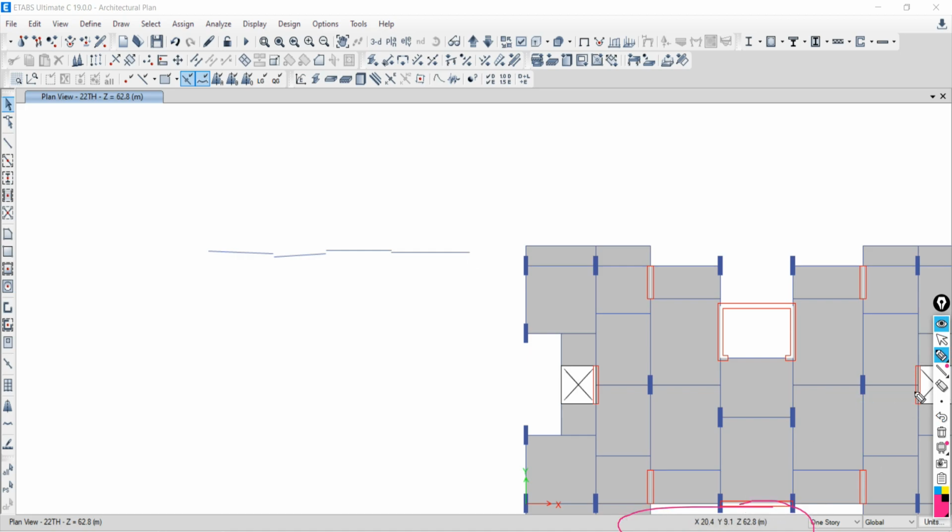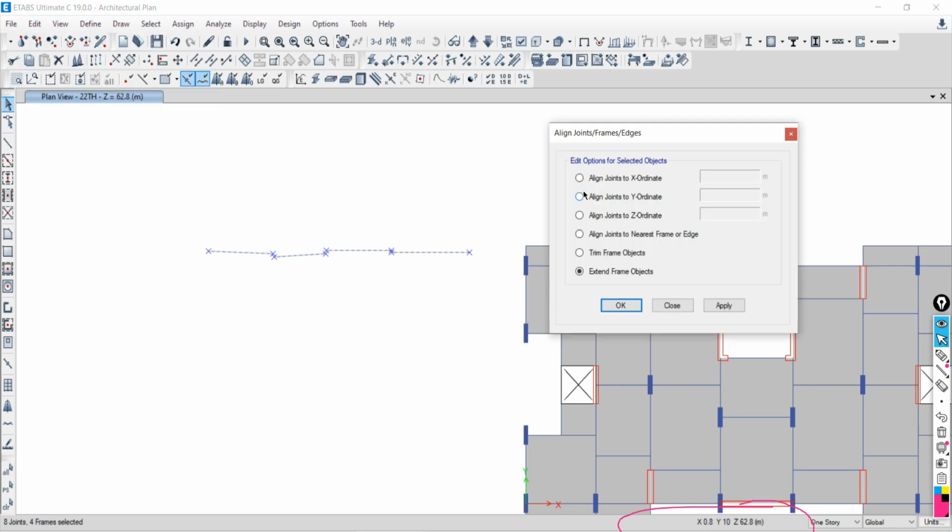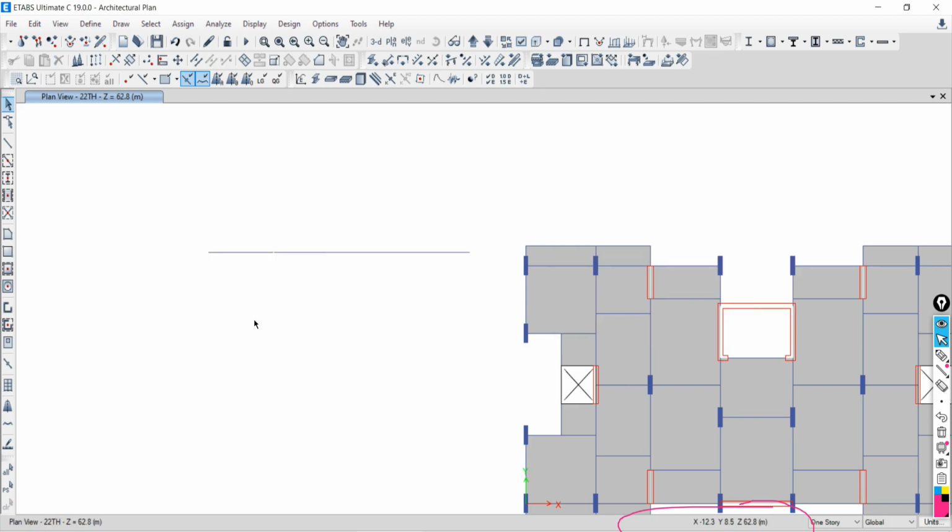You have to observe here. I told you every time your concentration should be here. Take your cursor. How much is it? 11.59. Select by dragging from left to right everything, joints, frame, everything, and go to edit, go to align, joint frames, and about y 11.59, say apply.